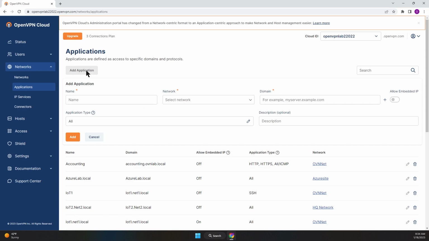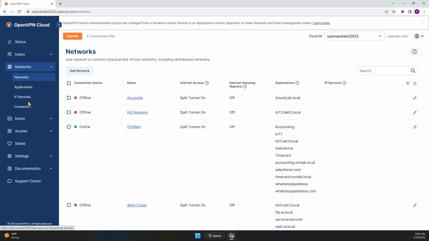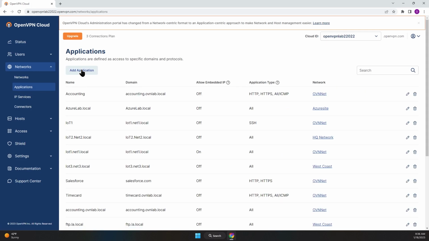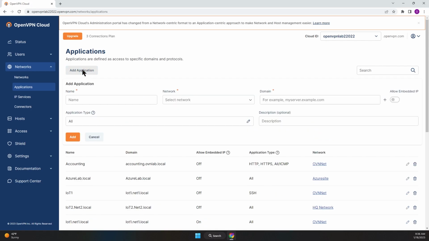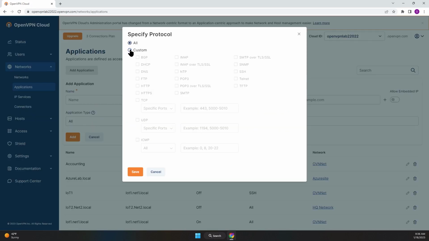The network and host configuration have been improved to eliminate the need to define an application or IP subnet services in separate steps. Administrators can now create services by defining the application types, such as protocols or even ports, and IP services types on all protocols or ports during the configuration.